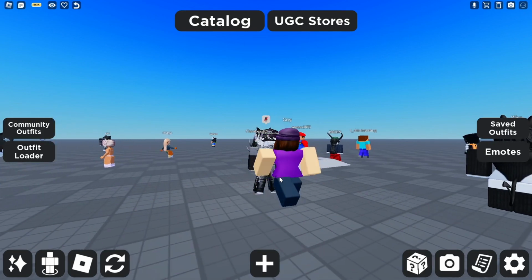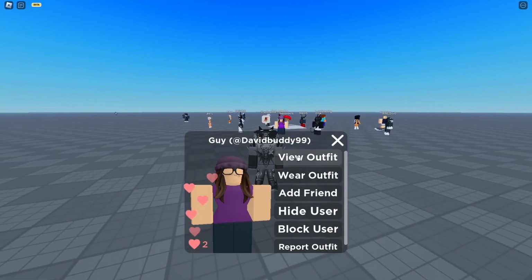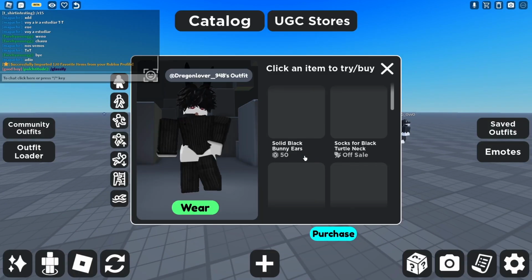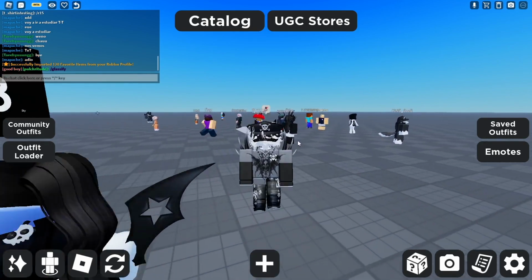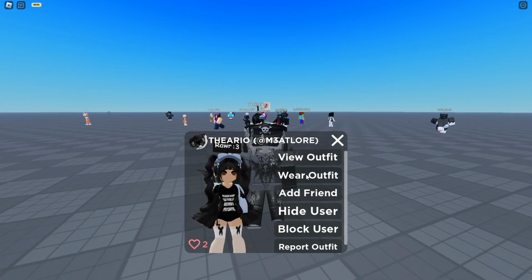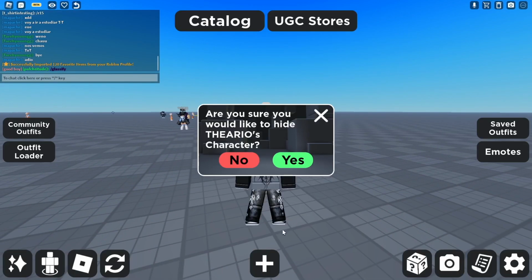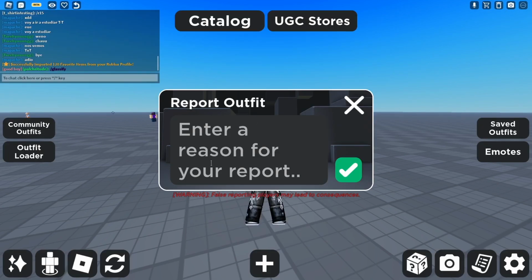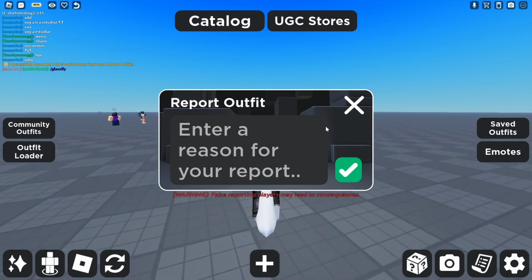If you click on someone's avatar, you can like the avatar. You can also view the outfit, but sometimes they have it disabled for some reason. I can't find someone that has it disabled. Why does everyone have it enabled? You can also wear the outfit if they have it enabled. You can add them as a friend. You can hide the user, or you could block the user, and you can report the outfit and enter an actual reason. Don't false report players for absolutely no reason.